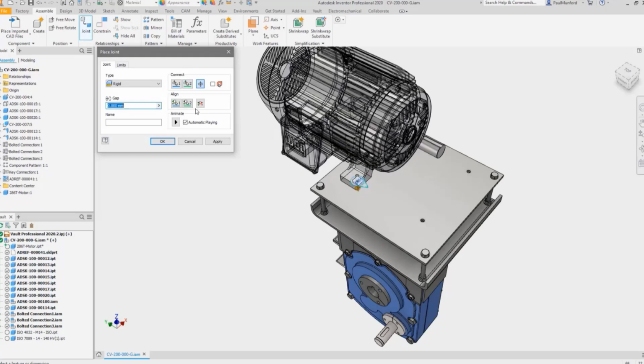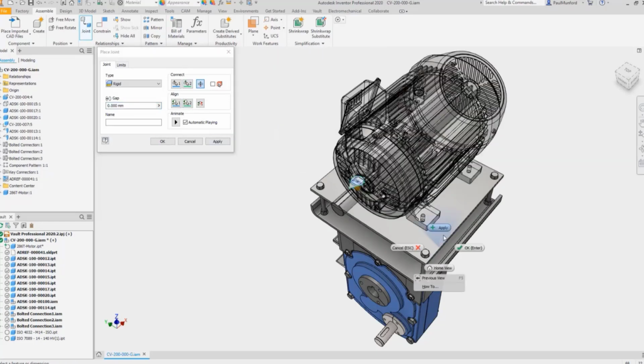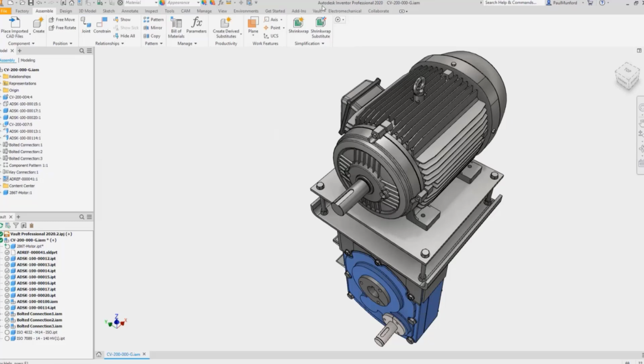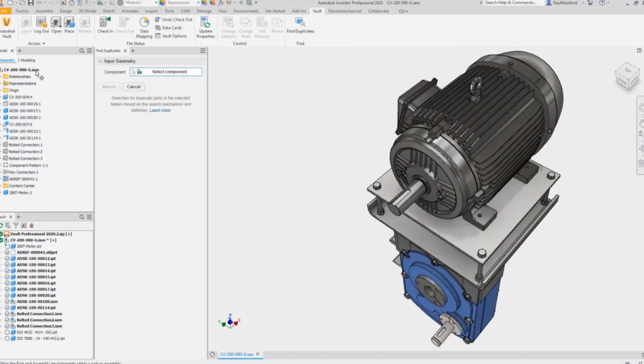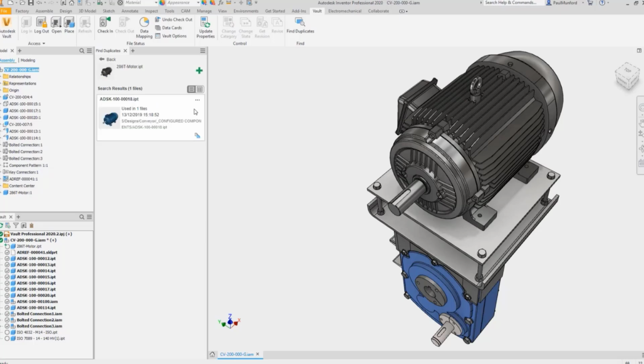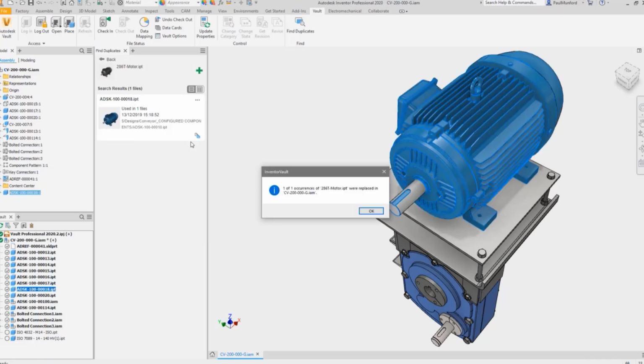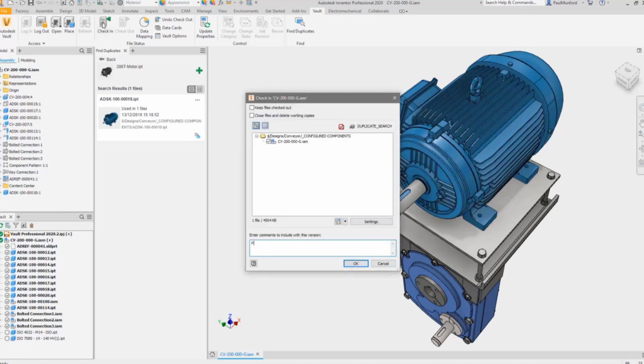As we run a duplicate search, Vault is queried for components that match the geometry of our existing design. If we see a part that looks like a good match, we can replace the part within our designs with an existing file from Vault. When we're confident that we're not introducing new duplicates to Vault, we can check the design in.